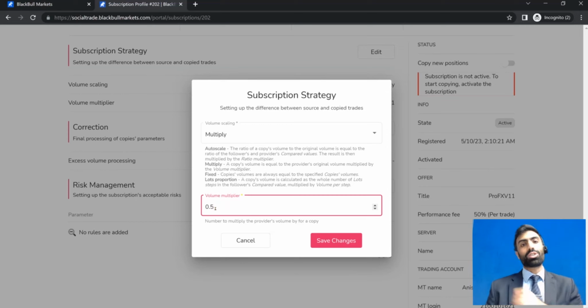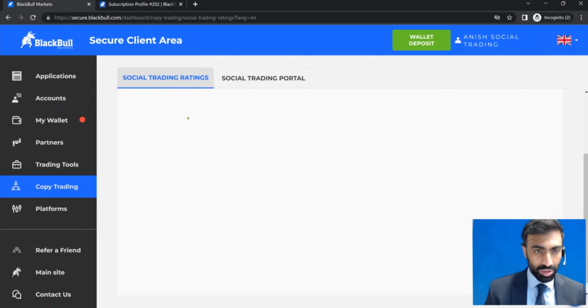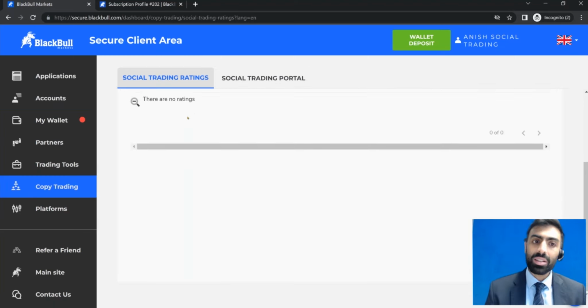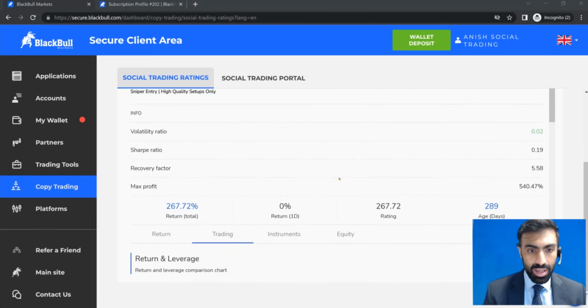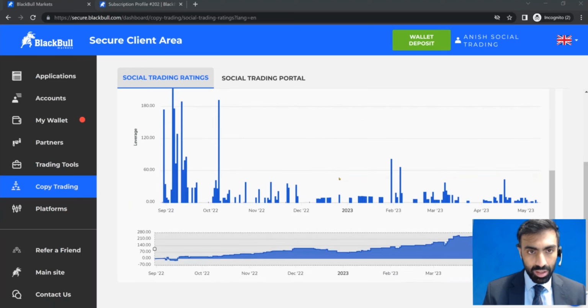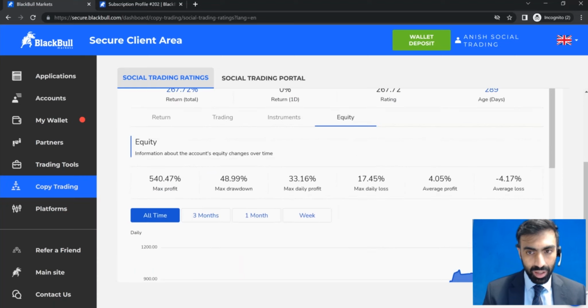How do you determine the trade size of the provider? Good question. Well, if we go back to where we were, to the copy trading, we're going to go back into that strategy Pro VX to look at the trade statistics. We hit trading here, and what we can see, of course, are the trade statistics, instruments. Equity is the one we want. Here we go.